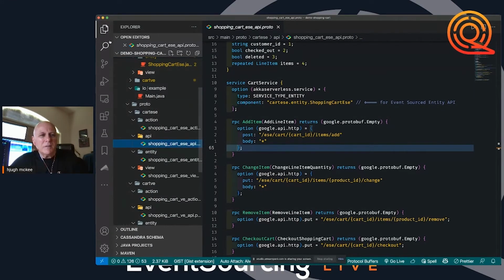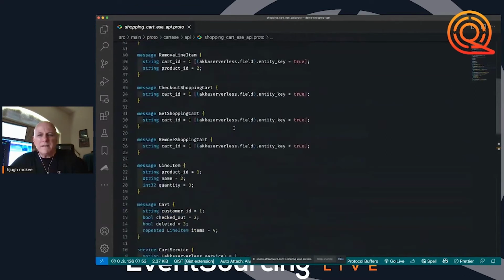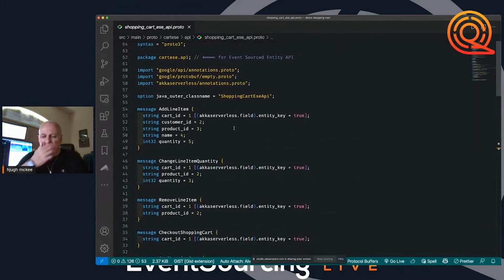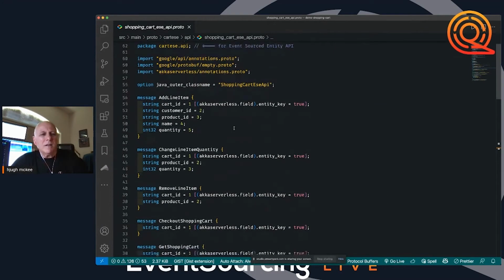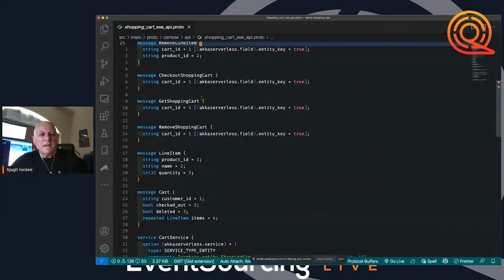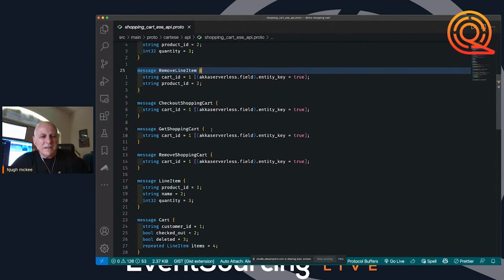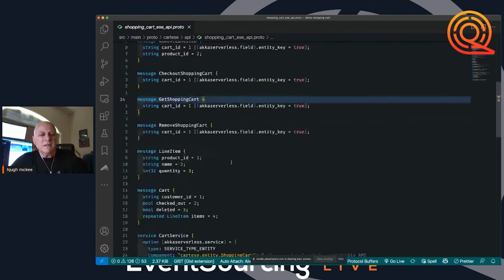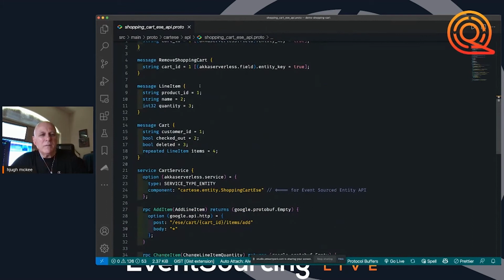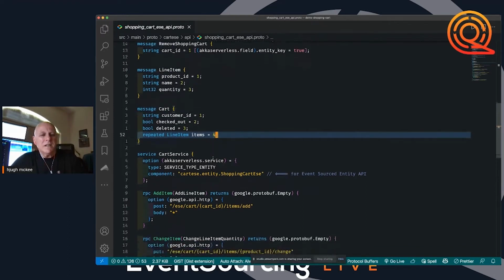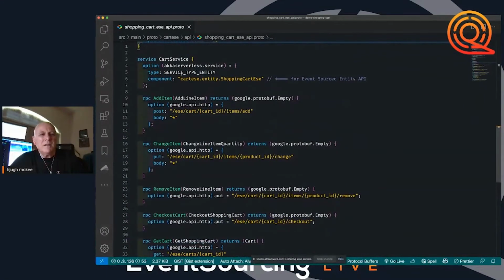So here's an example protobuf file. It's pretty easy. The syntax is not too hard, but what you're defining are things like messages, like add line item. This is for a shopping cart demo. Change line item, remove a line item, check out, get the shopping cart, that type of thing. And then I'm defining a line item object, and I'm defining a cart object that contains a repeated list of line items. So that's it. And then what you do is you define the API.